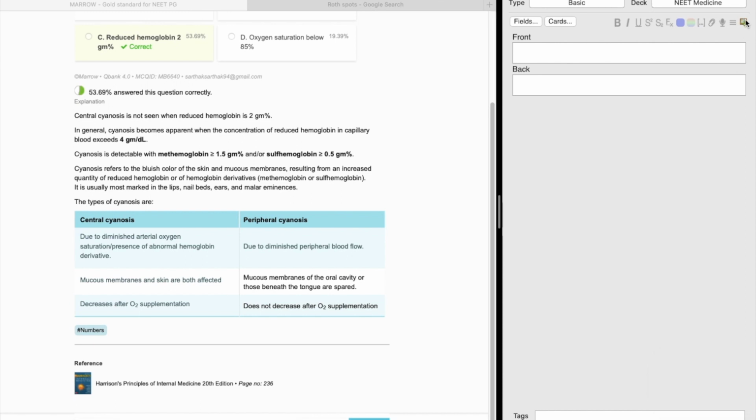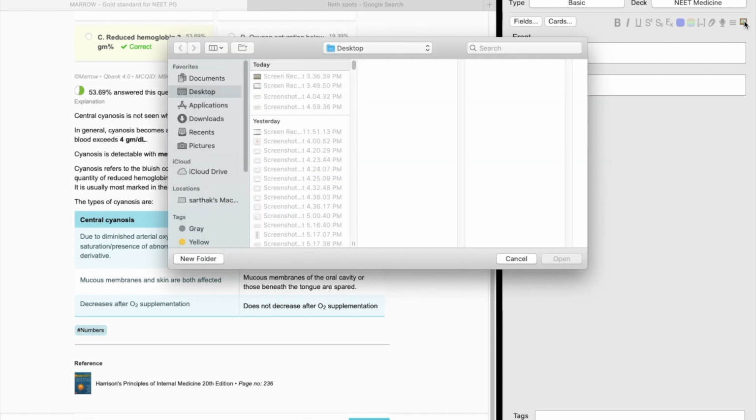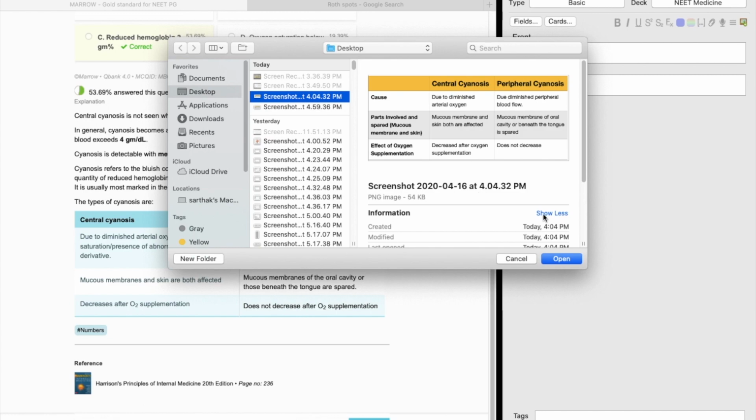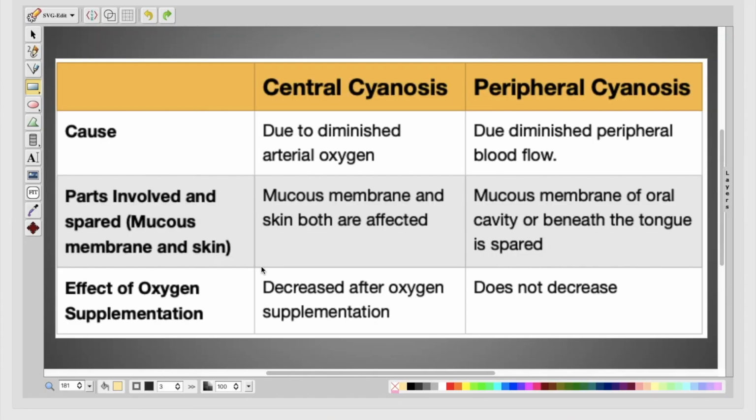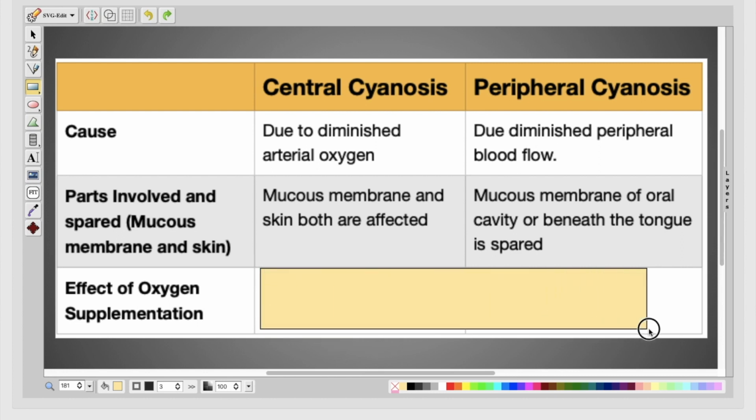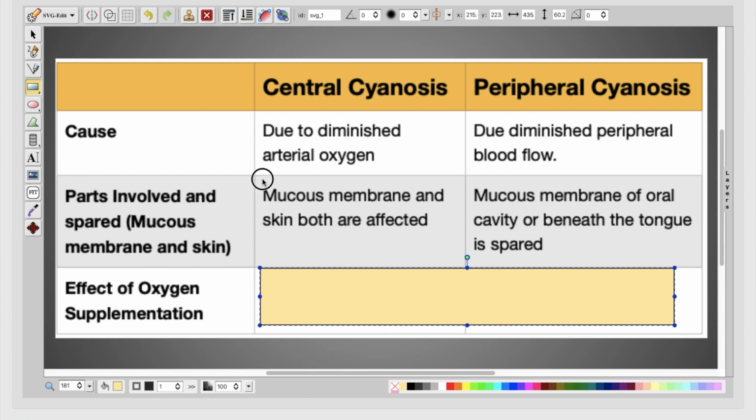For that, go to this image occlusion icon, choose the table and occlude the part of image which you want to test yourself in. Like I'm occluding this point and this point.